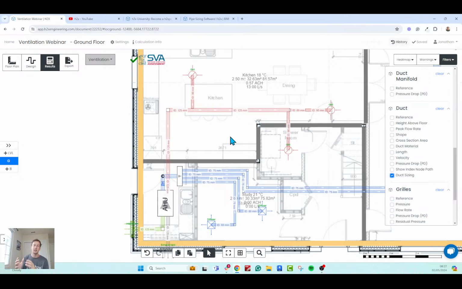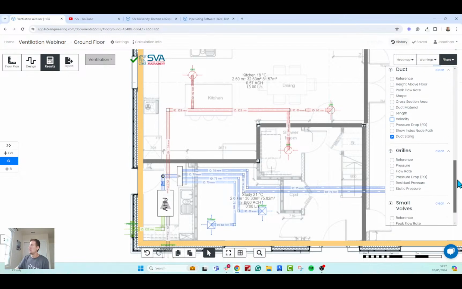So you can just come back, put in the manifold, and run smaller ducts from there if that was what you preferred. But you can also turn on, like if you want to see the velocity everywhere, you can turn that on. Same for these other filters that you can see.